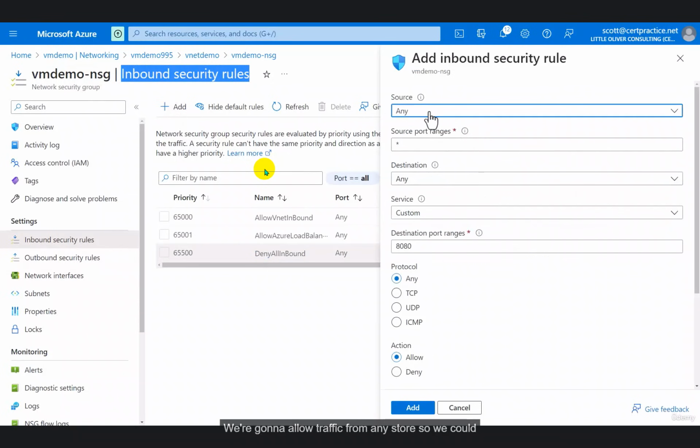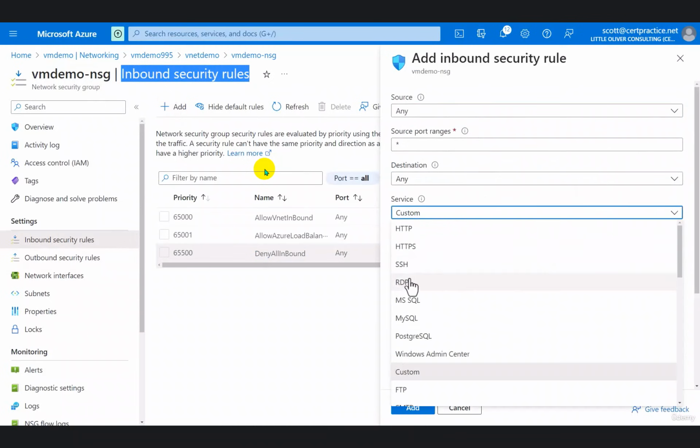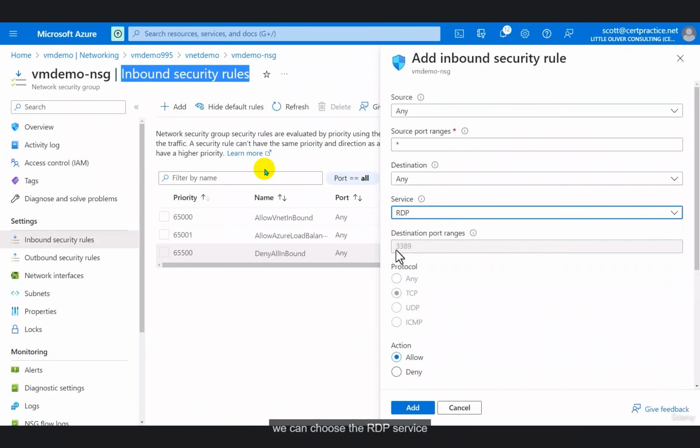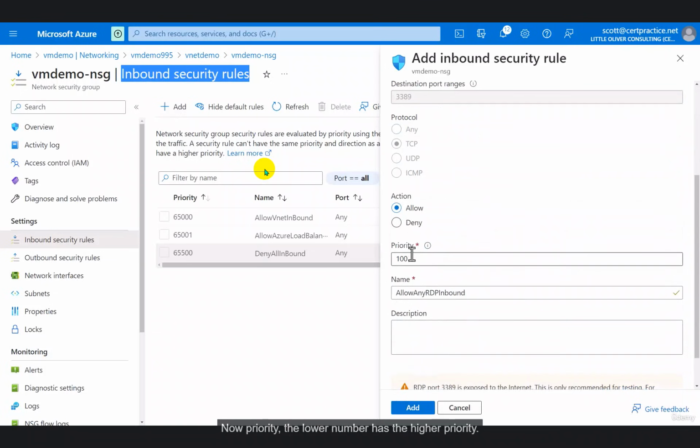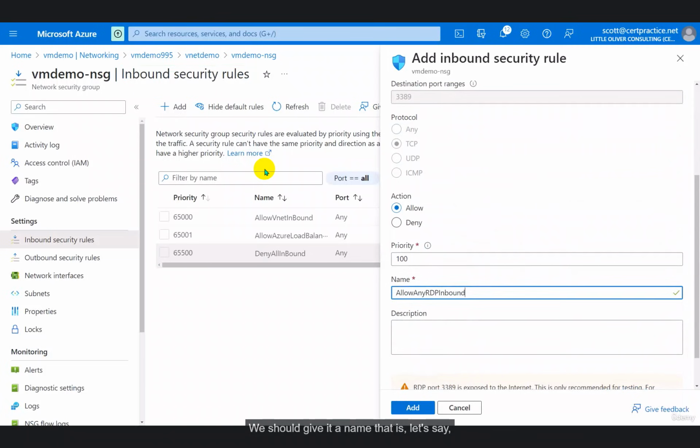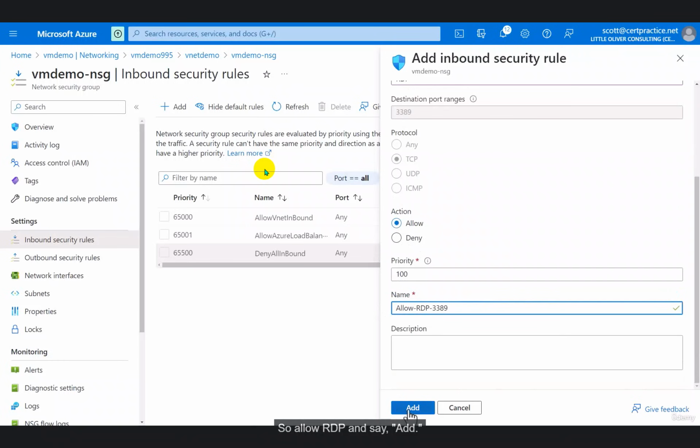We're going to allow traffic from any source, so we could put our client IP address in here if we wanted to. And for a shortcut, we can choose the RDP service, and it tells you port 3389 for TCP, and we allow the rule. Now priority, the lower number has the higher priority. We have to give it a name that is relevant to this. So allow RDP, and say add.